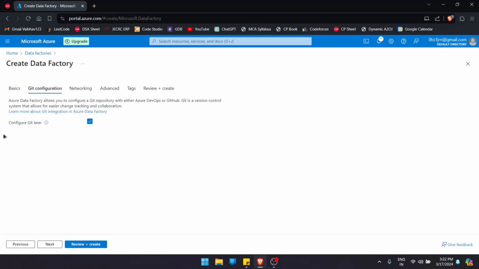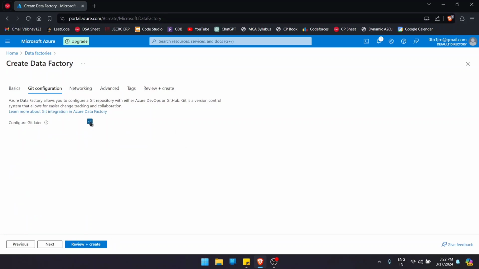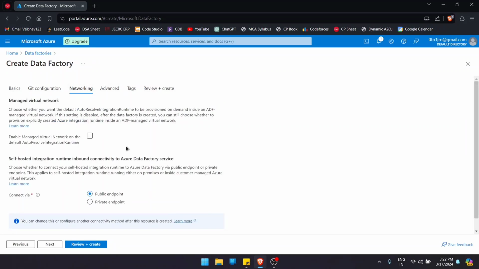Next. Now, if we want to configure Git, because data factory is used for orchestration and CI/CD purposes, we don't want to configure Git right now. We can link it with Azure DevOps or GitHub if we want, or we can do it later in data factory itself. So okay, now we have networking. If you have a private data factory, then you can create a private endpoint for it. And if you have a public one, right now I'm keeping a public one.